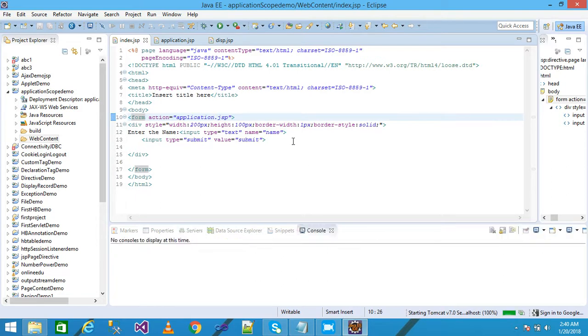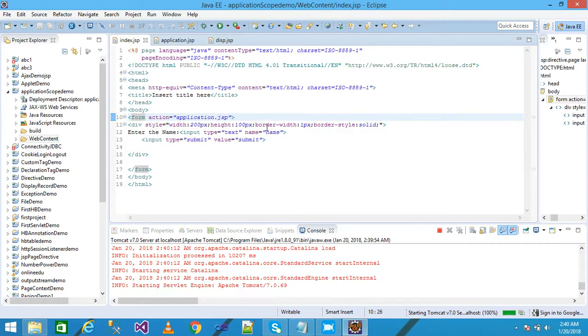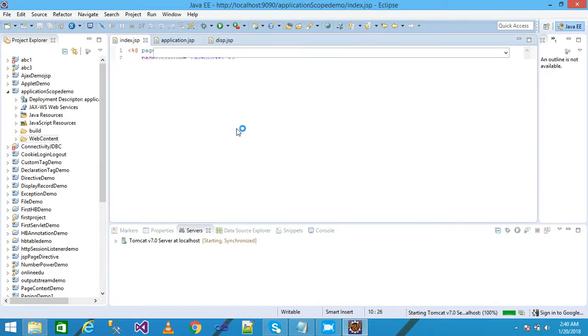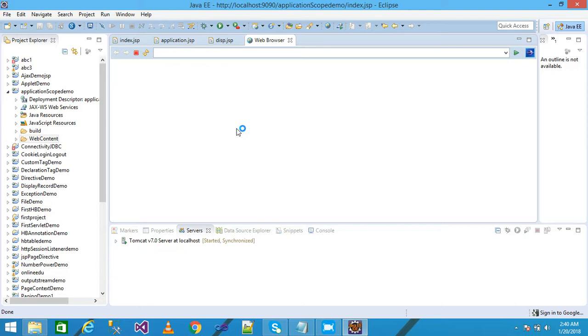When the index.jsp file is displayed on the screen, the user enters the name into the input type text and clicks on the submit button. The value comes to the application.jsp and is set into the application, and when the user clicks on the anchor tag link, the control redirects to disp.jsp, where using the applicationScope implicit object of the expression language we print the value of the application attribute of the JSP. Okay, it is taking a little time.